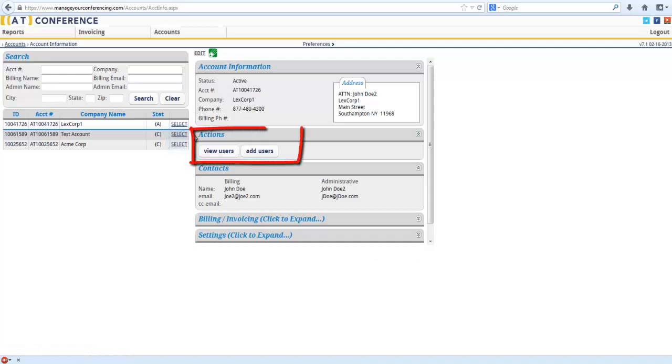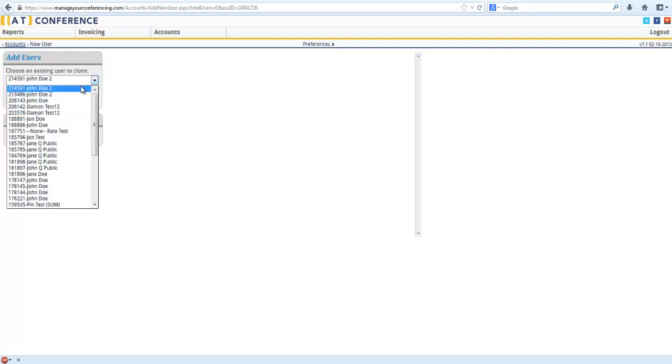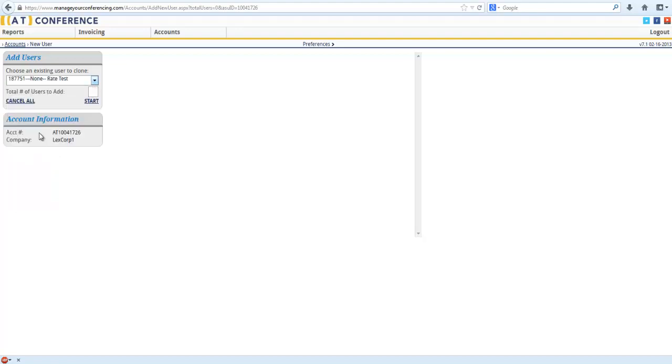Under the Actions box, you will see the option for adding new users. Click the Add User button to begin the process. You will next be brought to the Add Users screen. Under the Choose an Existing User to Clone drop-down box, you may select a current user to clone and use those settings to begin setting up your new user. Or, to start fresh with no cloned information, select None.